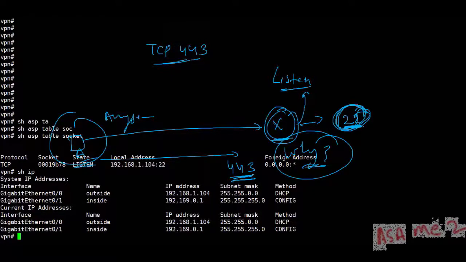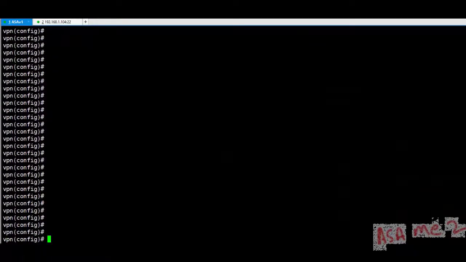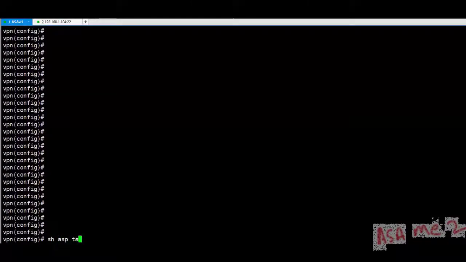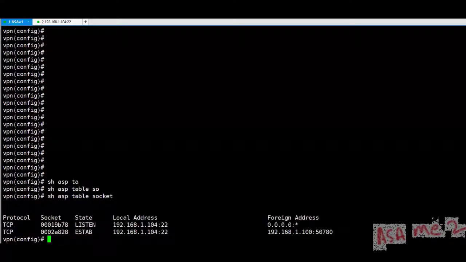So I can do another connection, do an SSH, and you will see. If I go here and check it again, show asp table socket, there's one that says listening on port 22, and another one is an established connection on port 22. So this is my IP. From my IP, it has established a connection. Right, so we are not talking about SSH here.